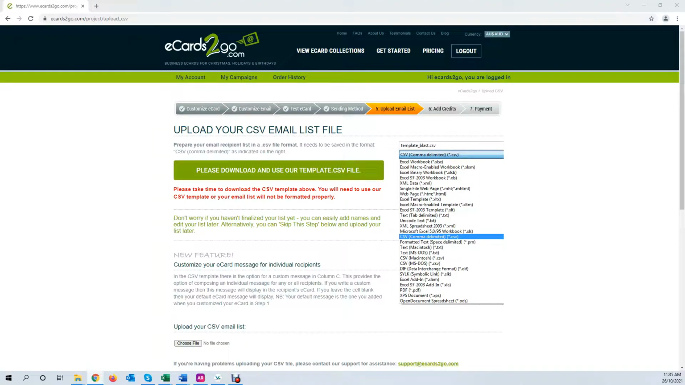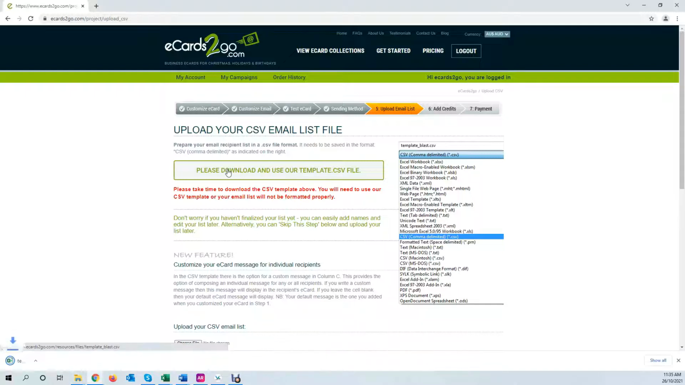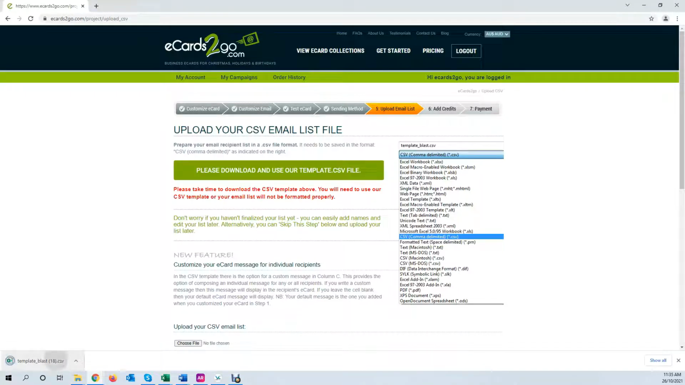Here is where we're going to download the CSV template. So let's quickly do that. Always download our template, and then you need to copy your email list into that template so that it is formatted correctly for our system to capture the data. So I'm going to quickly just put some test data in that and upload it.